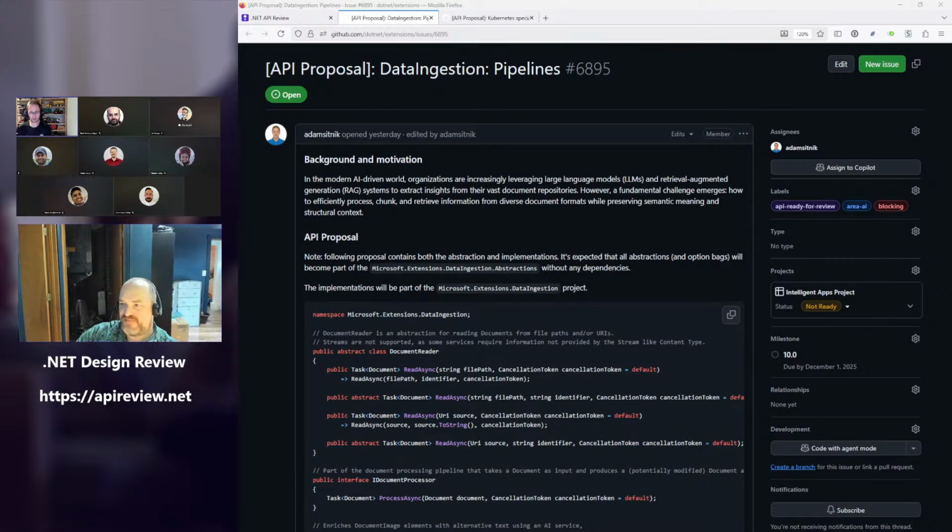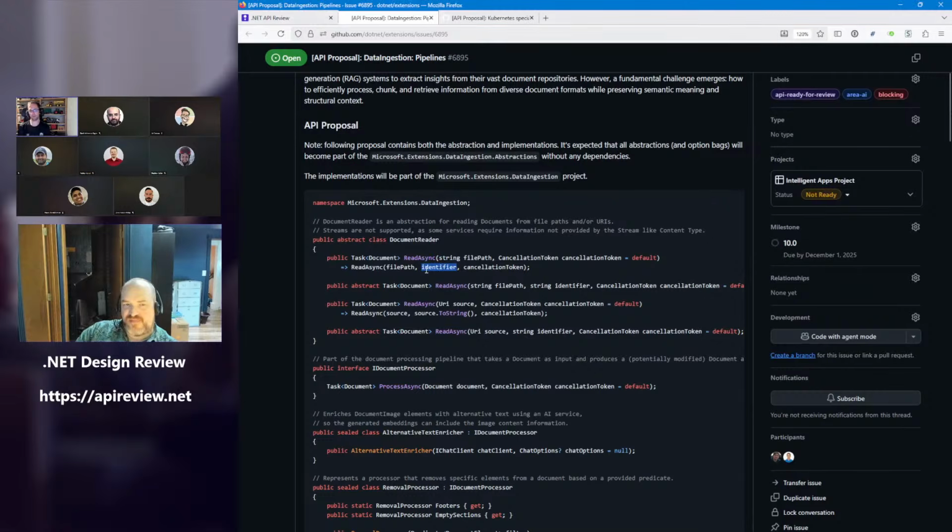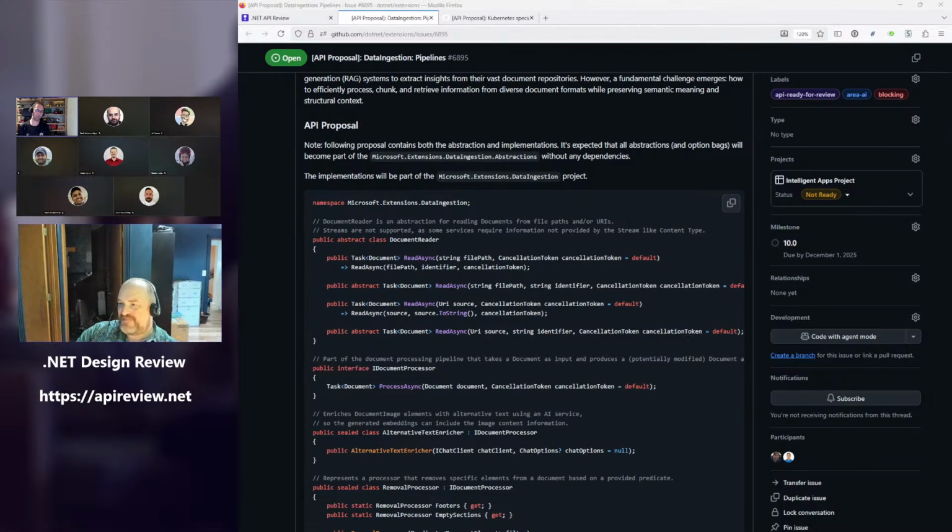And for the reader, we provide two kinds of inputs: a file path or a URI. Since every document requires an identifier, we have two overloads. One where the users can specify the identifier explicitly, and another one where we just use the file path or the URI itself as the identifier, and it just has two arguments. Okay, so this is file path, comma file path. Right. Okay. Sorry. Good catch.